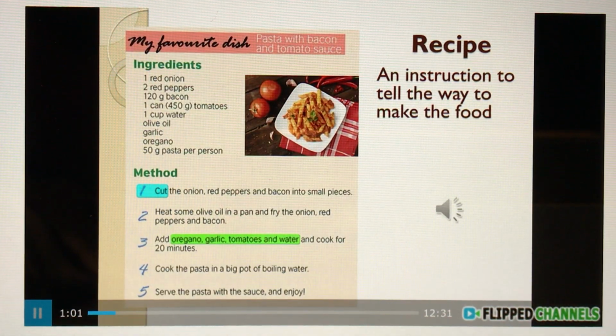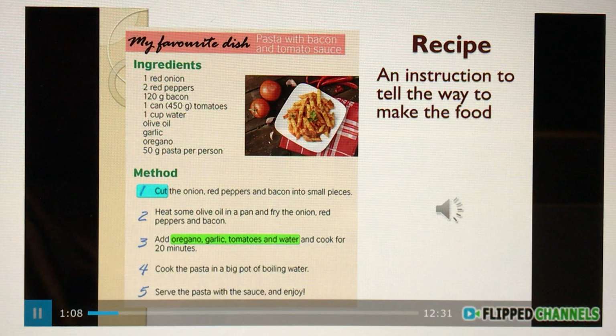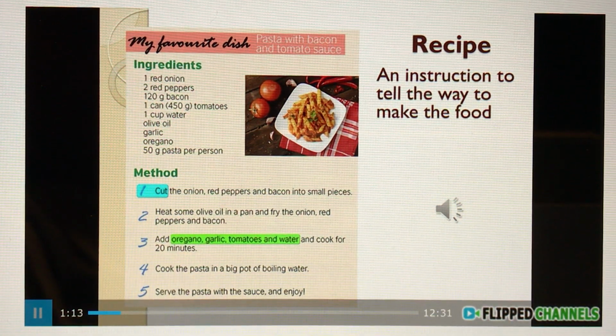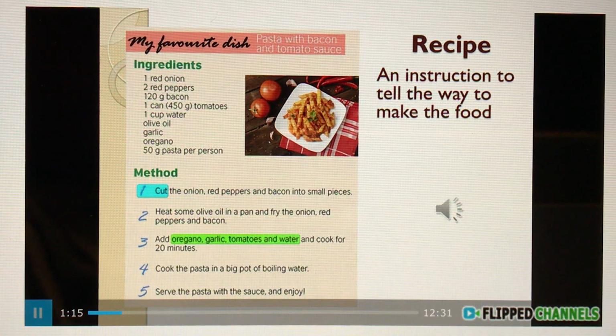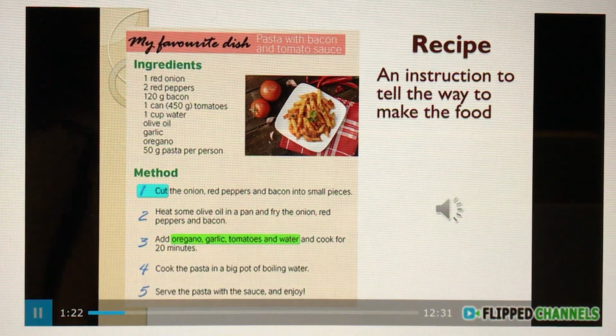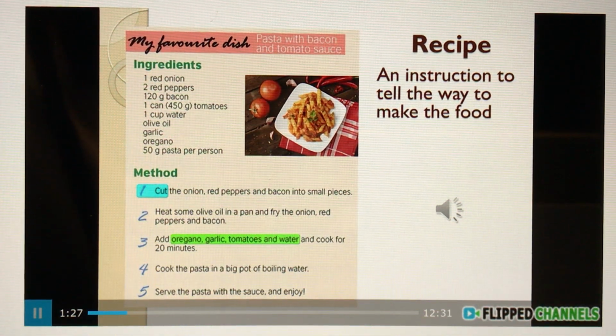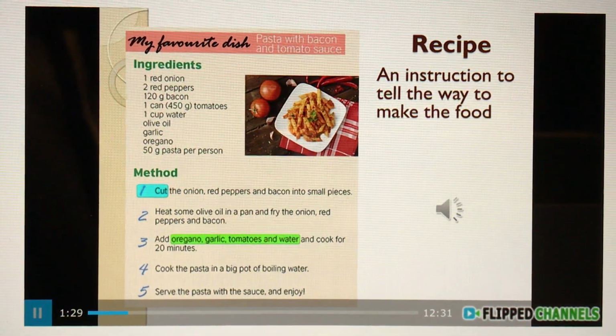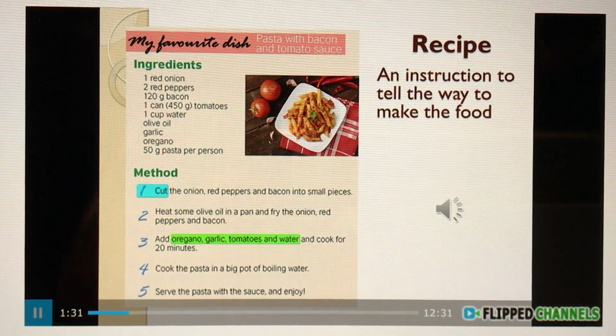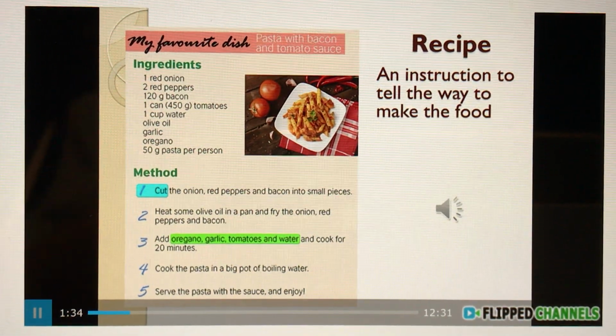So what is a recipe? Take a look at the photos on the left-hand side. You see, it's about how to make the dish pasta with bacon and tomato sauce. So it is instructions telling you the way to make the food. It includes different kinds of information. What kinds of information should we include in a recipe?